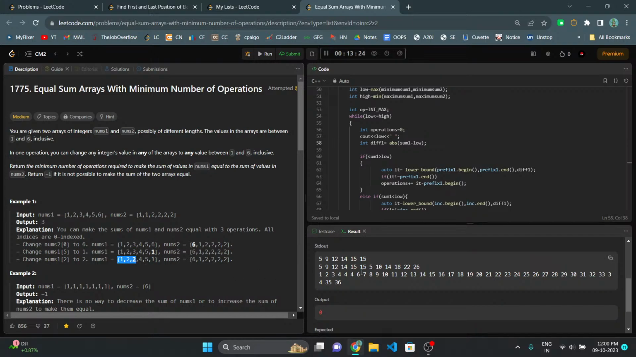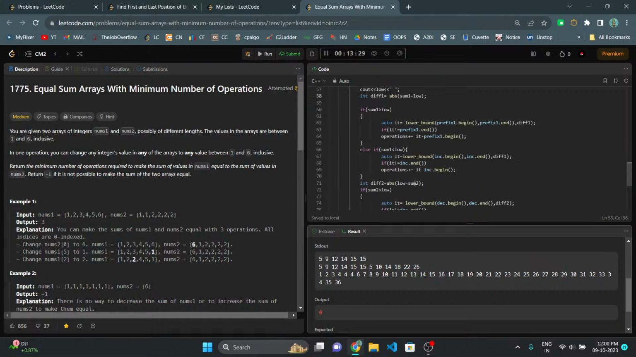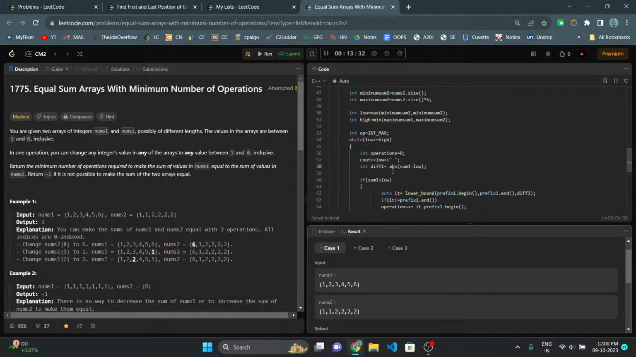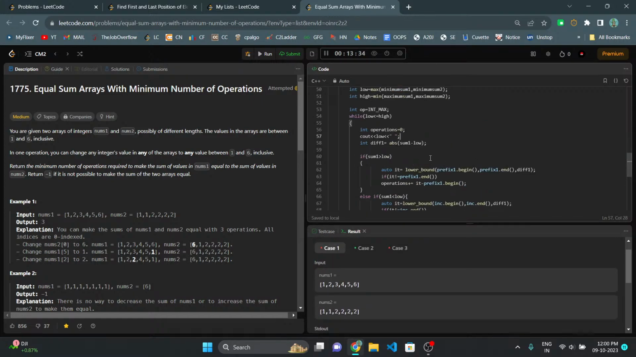Sorry. Okay, so at 15, this will become equal, right? So at 15, let's say I'm at 15. So 5, 9, 12, 14, 15, 15, and the array is 1, 2, 3, 4, 4, 4, and the difference array is 1, 5, 10, 14, 18, 22, and 26. Okay. So sum is 15, right?